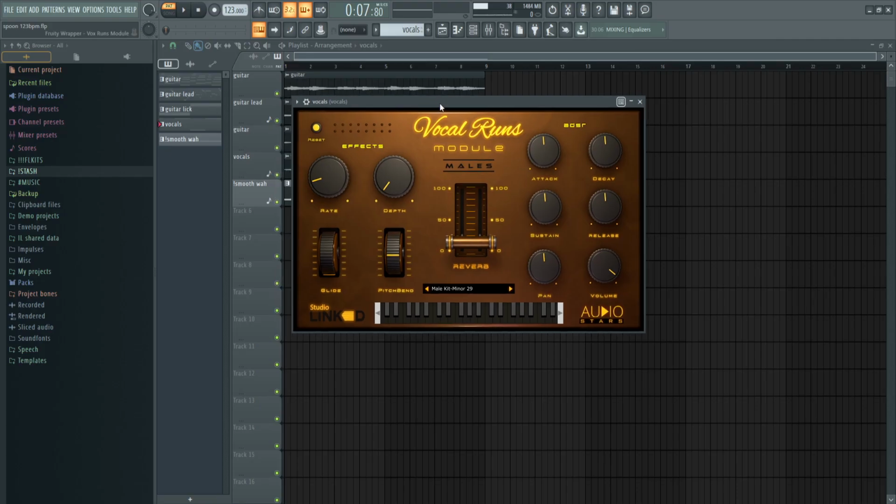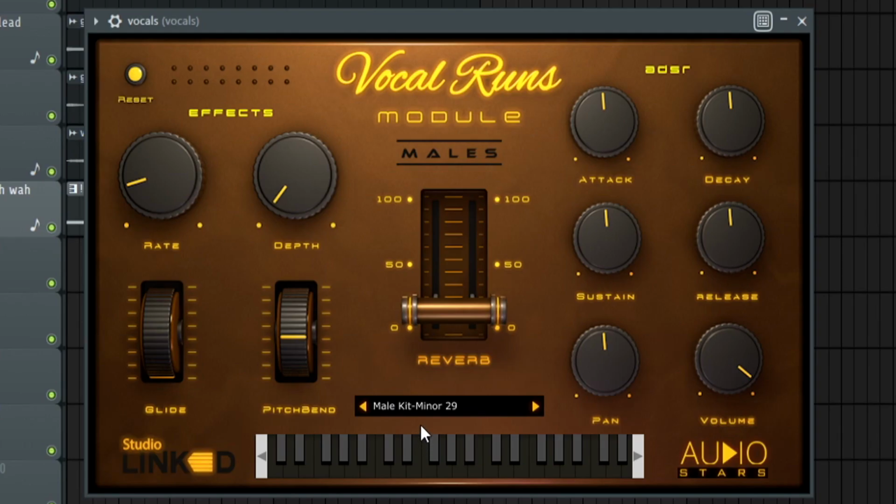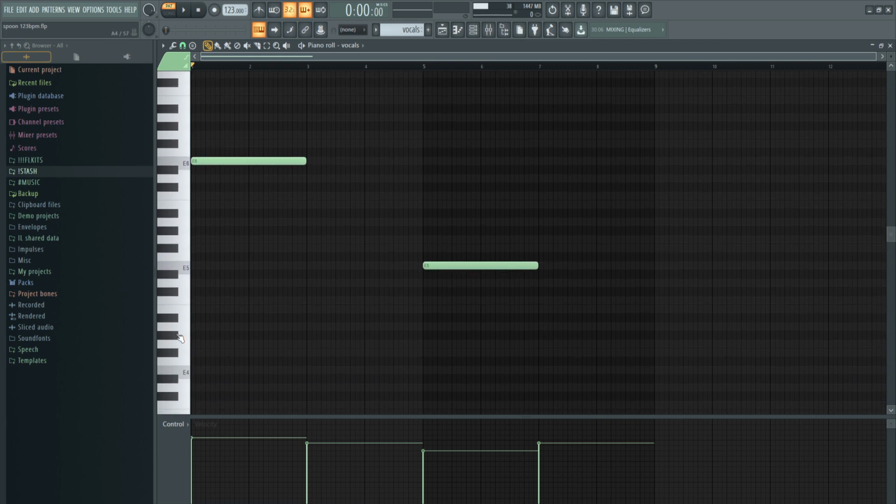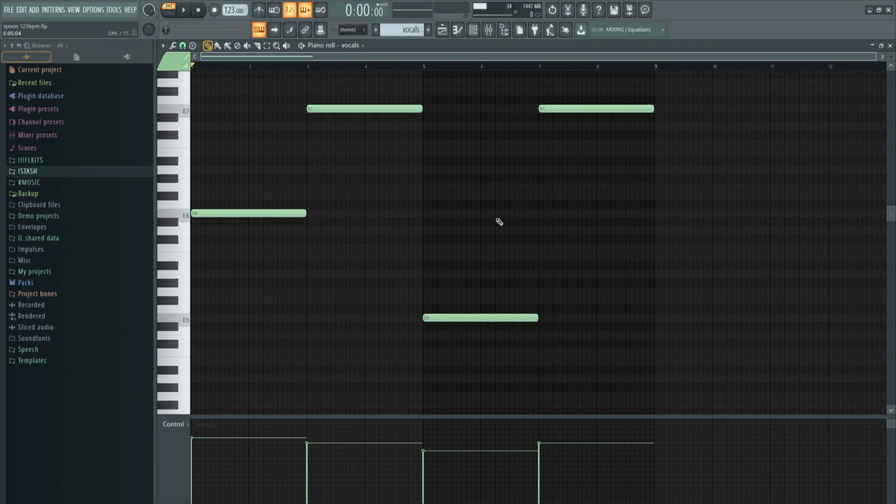Alright, so next I added vocals from vocal runs. I just used the preset called Maya Kit Minor 29. So the way this plugin works is to make it in key, you just use the note that's the root note of your melody. So in my case, it's E minor, so I only use the E note. And as you can see, I just used it at different octaves because they play different stuff. So for example, I used the E4 and the E6. It's not the same, but that's how you come up with different patterns using the same preset.